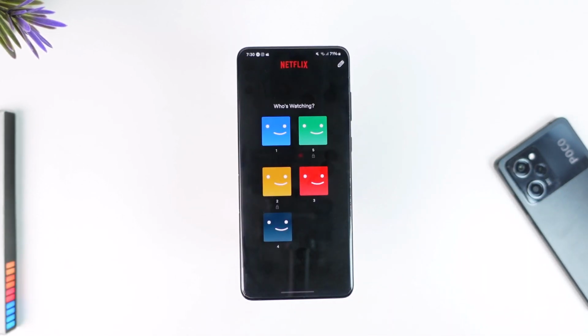On Netflix, you can add up to 5 profiles and you can lock each of those. So here you can see some of the profiles are locked. If I want to lock them, before we had to do this from a browser, but now we no longer have to do that.